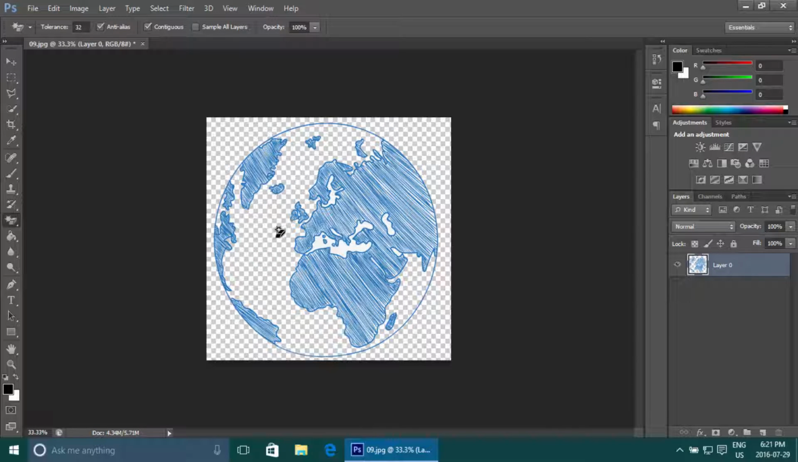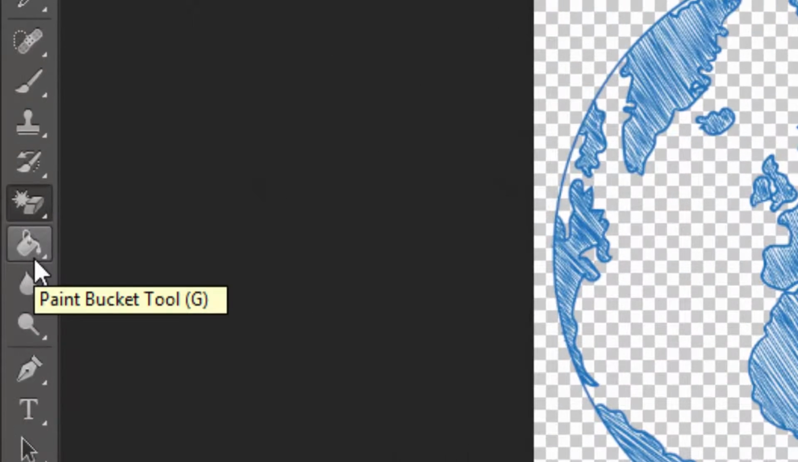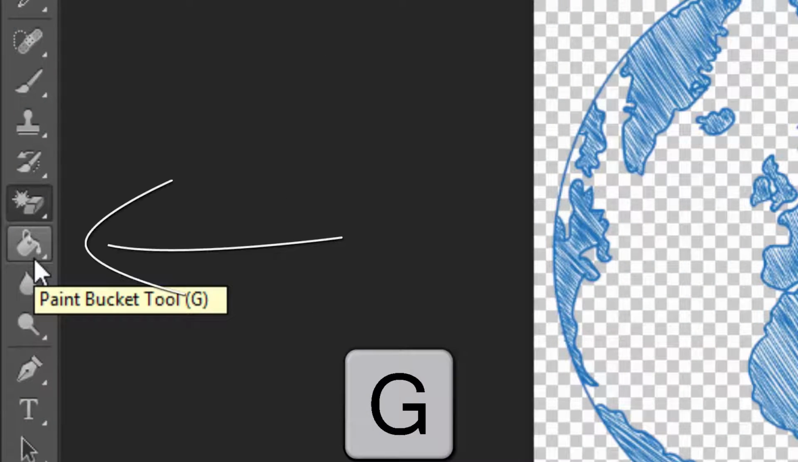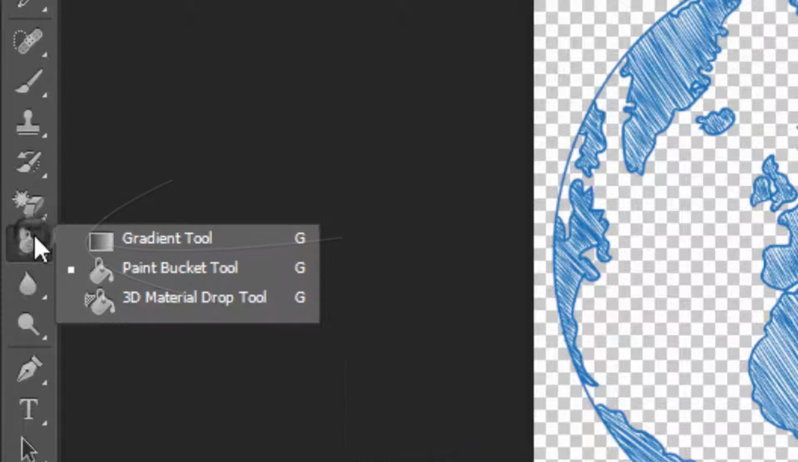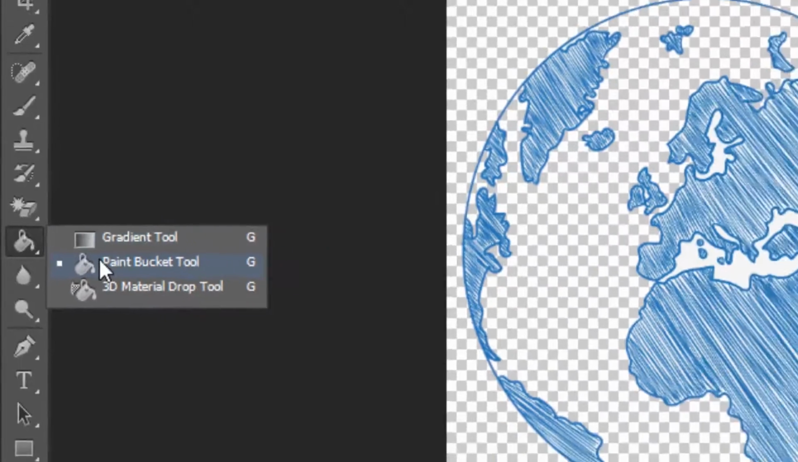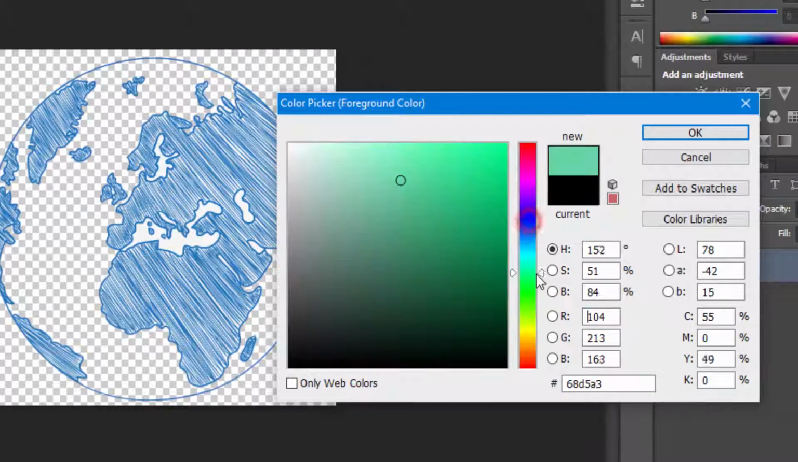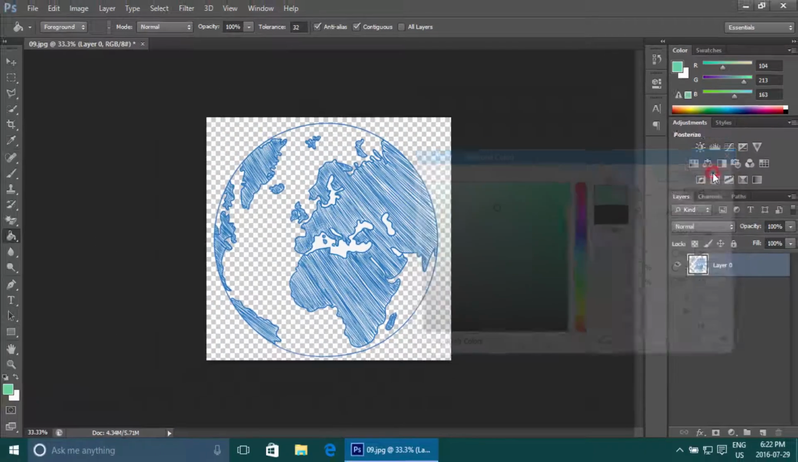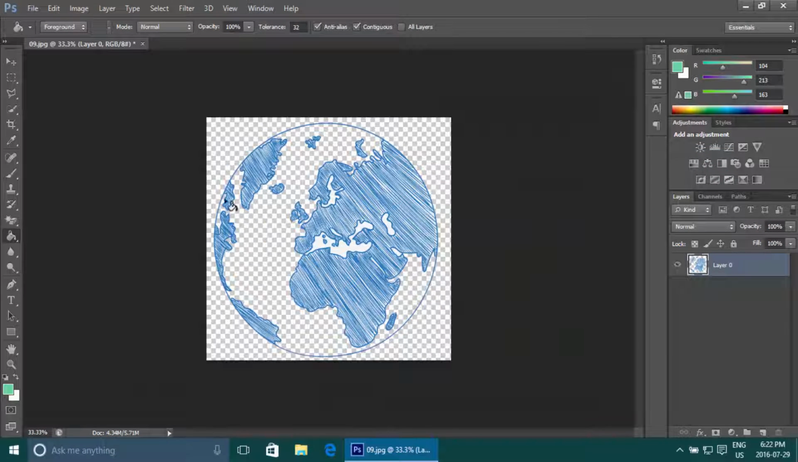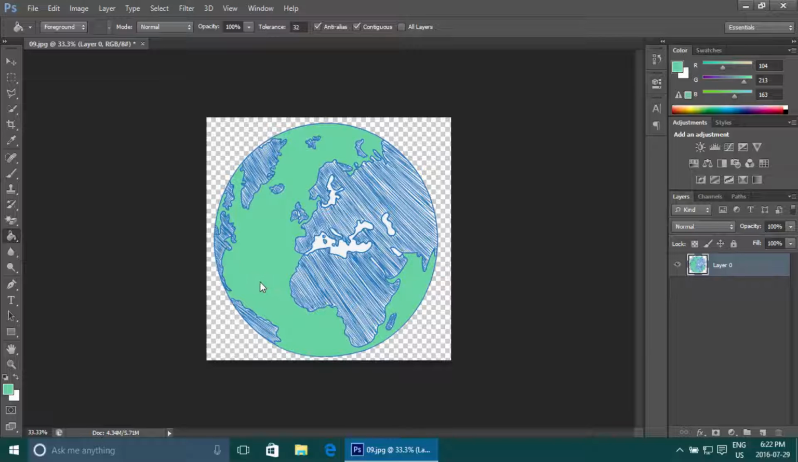What can we do if we want to fill colors? Just go here after the brush, paint bucket tool. You can also press G. If it is not selected, just open the flyout by right clicking on it and select the paint bucket tool. Choose your color from here, whatever you want. And simply click on the blank area where you have erased. Now we colored.